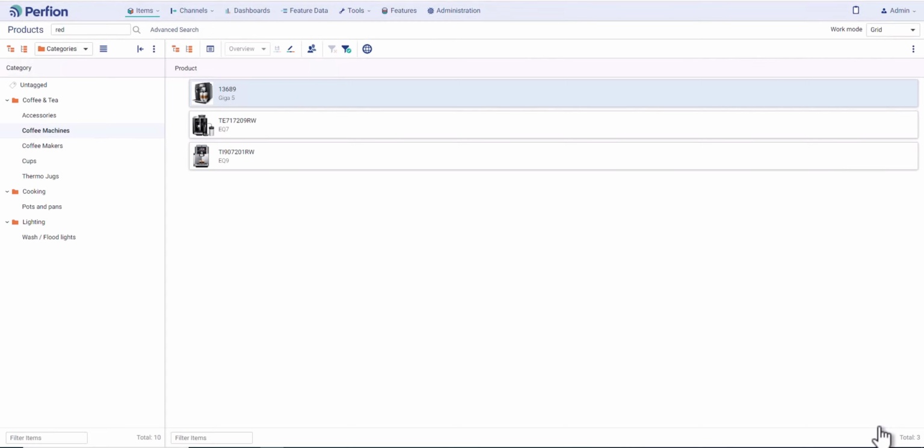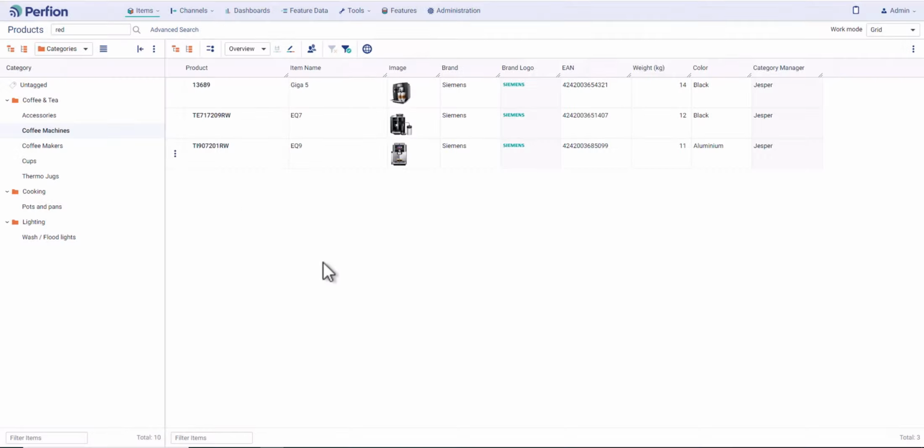But what if you need to manage data for many products at the same time? It's much faster to do that in a grid view than on a particular item card. So in Perfion, you would simply switch to the grid view, and that would turn the right hand side into a more Excel-like structure. And it is really an Excel-like structure because you can simply navigate the cells just like you know it from Excel, make any change to any value, and save that directly in this particular grid.